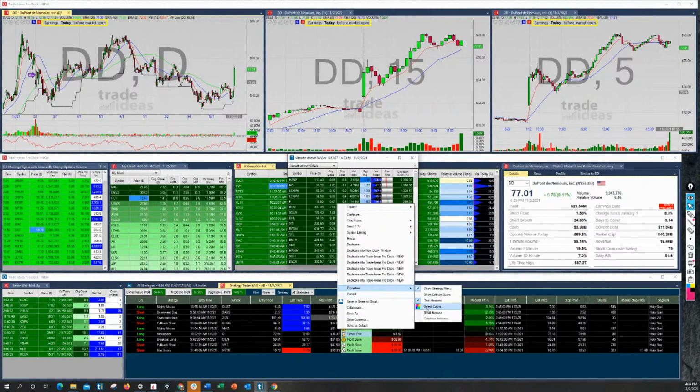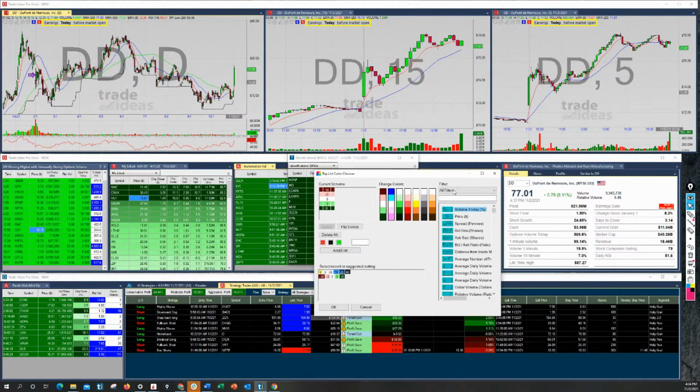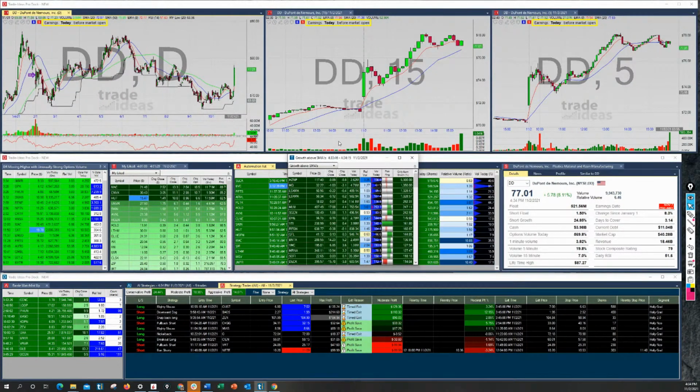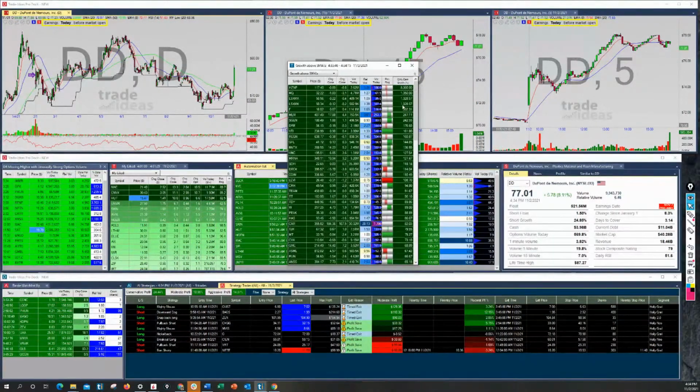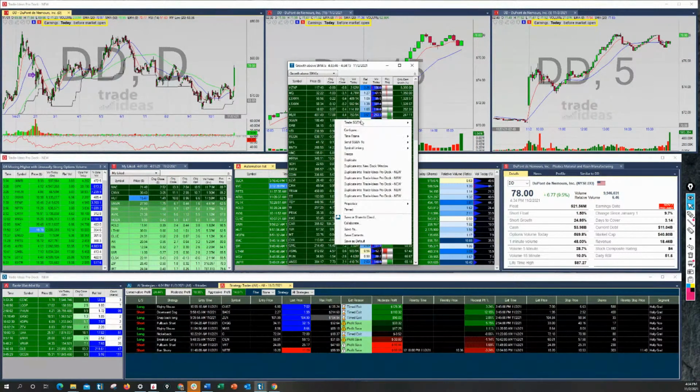Come to properties, colors. And now we've selected that as the coloring scheme as well. So now we've got this scan. We're sorting based on quarterly growth percent, okay, from the server, from the display, and from the coloring. All right, so this is what I got.